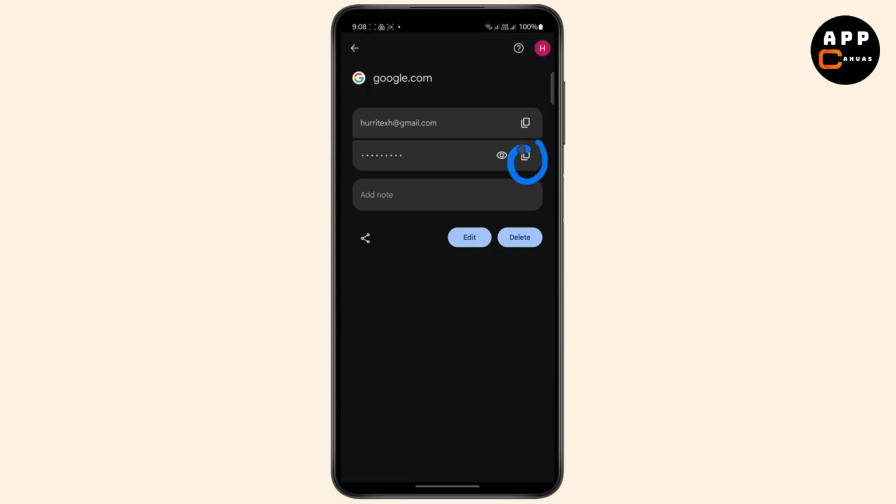And you also have this copy button, so if you copy this, you will be able to paste it directly to wherever you need. And like that, you can see your Google password easily.